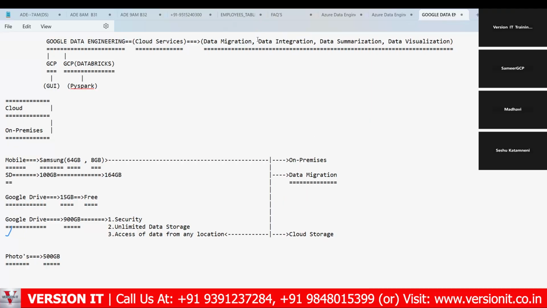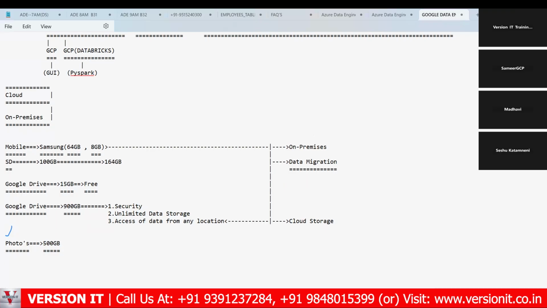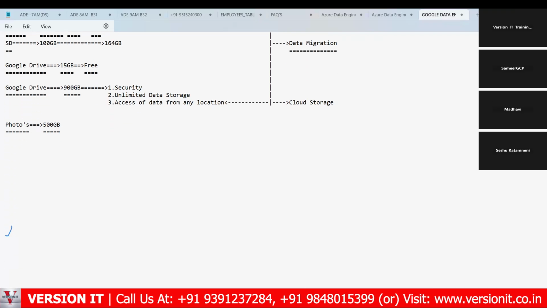Then the next one we have is, what is data integration? Now, I'll explain it with another example. So, guys, what is data integration? I'll take another example. All of us nowadays are going to the supermarkets everywhere for shopping.